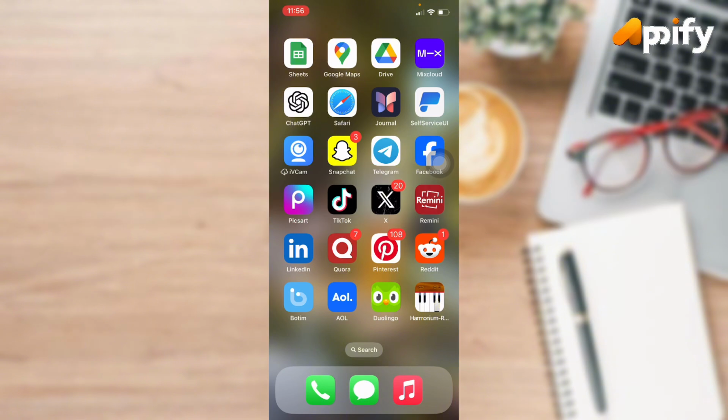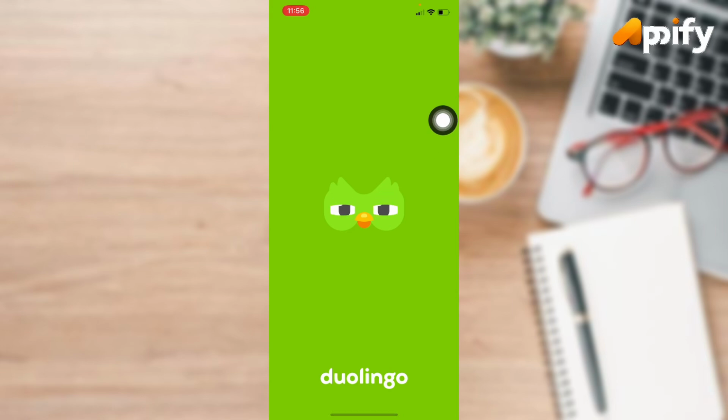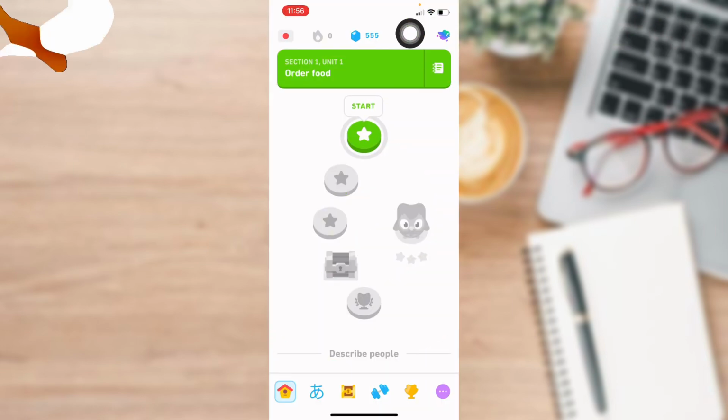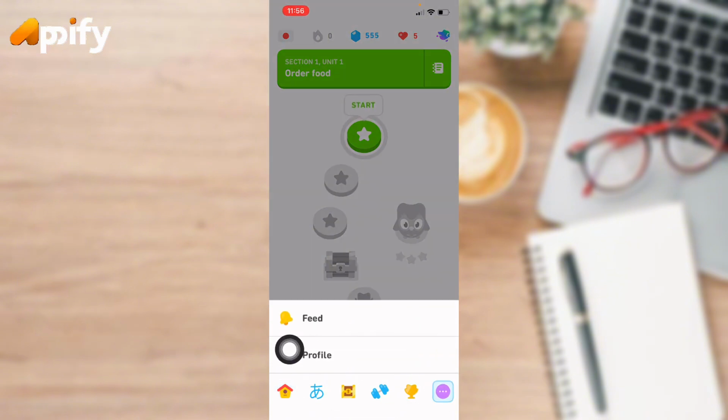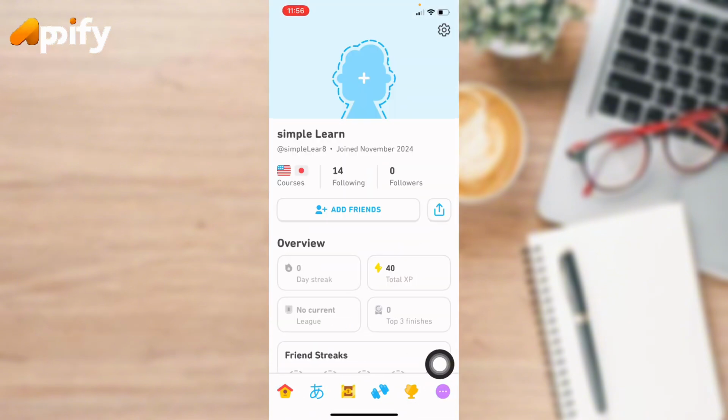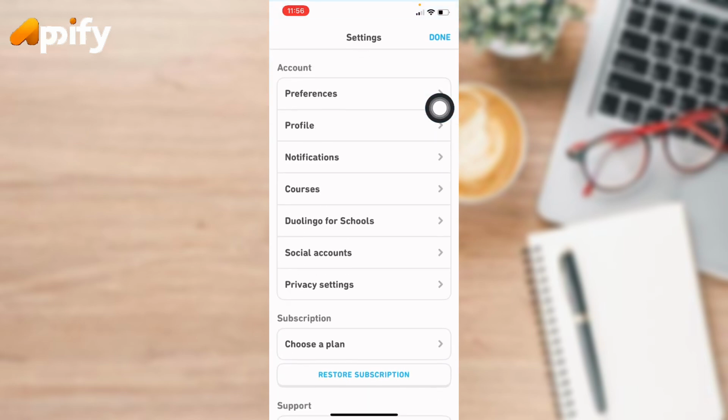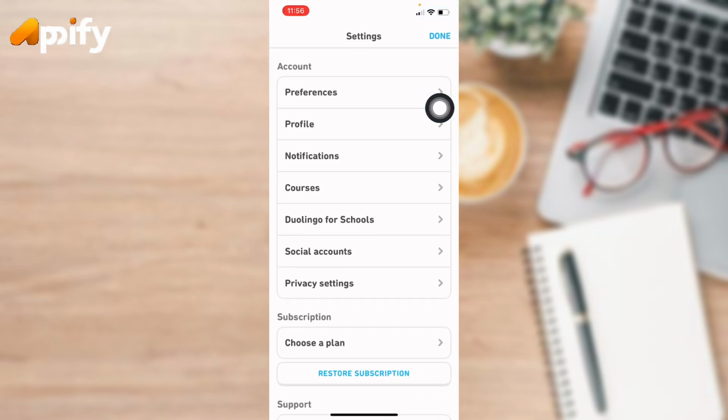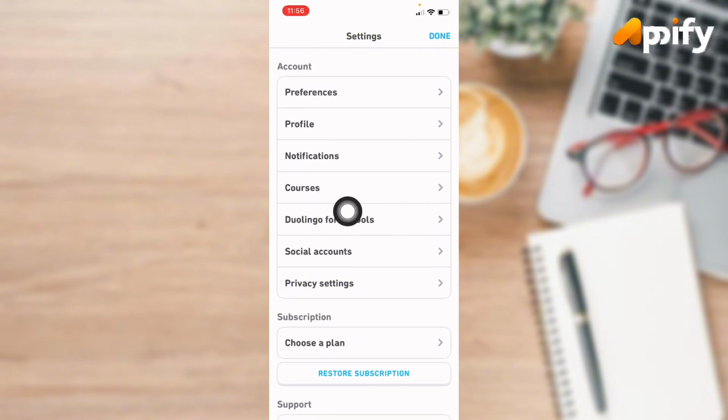First of all, open up the Duolingo app. Make sure you have already downloaded it. Once you open it, it will show this kind of interface. Here tap on the three dots. Next tap on profile. And now tap on the gear icon in the top right corner. Now scroll down, or on top you can see courses.